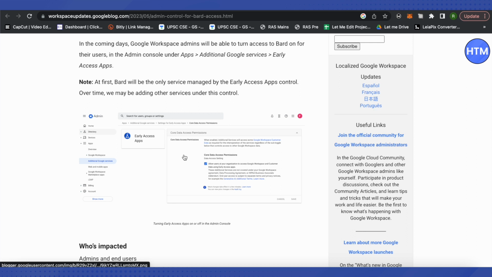After that, go to the settings of early access apps and then just tick this mark of allow users, and this way you will be able to enable Bard on Google Workspace accounts. And this is how you do it.